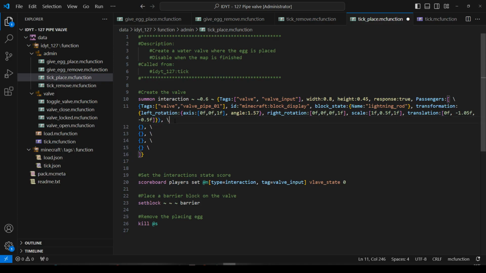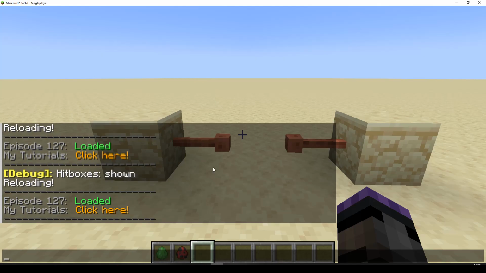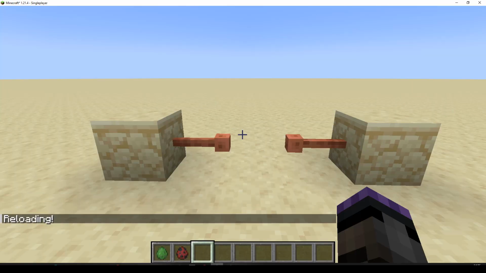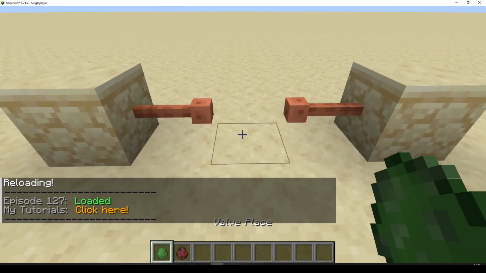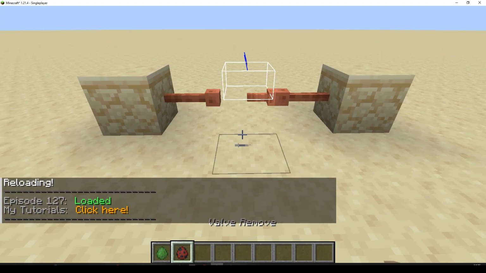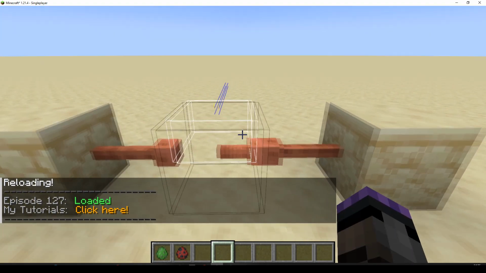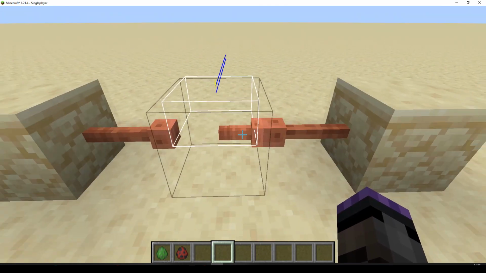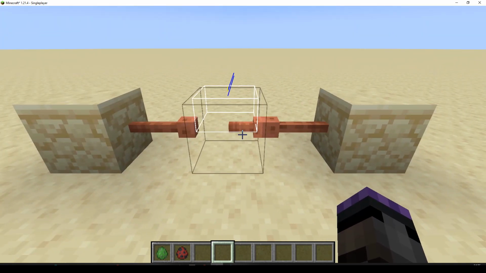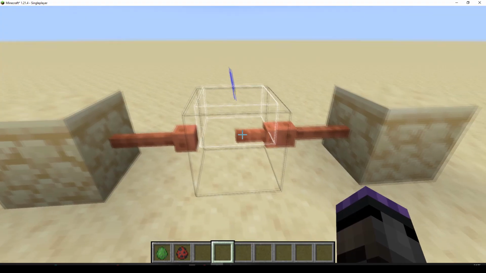What I might do is see if that works. Even though these passengers are empty, let's see if that works. Even if it doesn't do what we want, it's also always helpful to do some testing. Okay, so we've got the interaction. Yes, that's what we wanted. And we can see we've got our first passenger. There's our pipe.